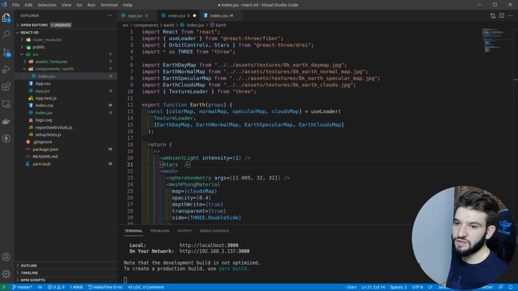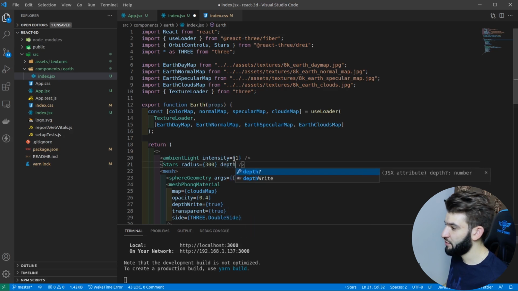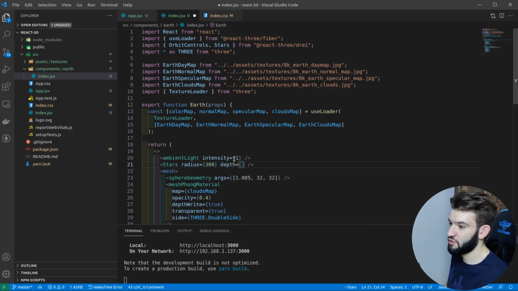And for Stars in here, it takes a couple of different simple props. For example, the radius of every single star, which, as I said before, is going to be more like a sphere. For example, you can say each star has a radius of 300. Then the depth of each star, like how far away from the camera the stars should be rendered. Let's say it's going to be 60 or something. I want it a little bit far, because most of the stars are far away when it comes to looking at them from a camera, from a human perspective.